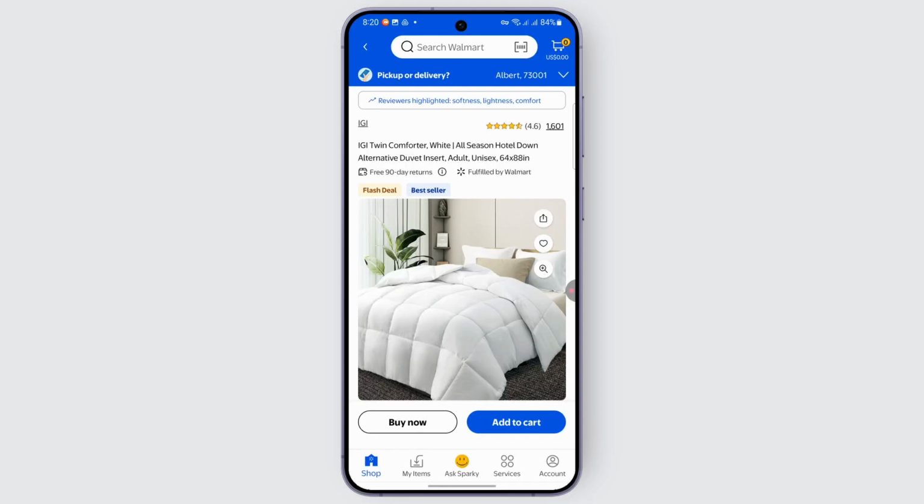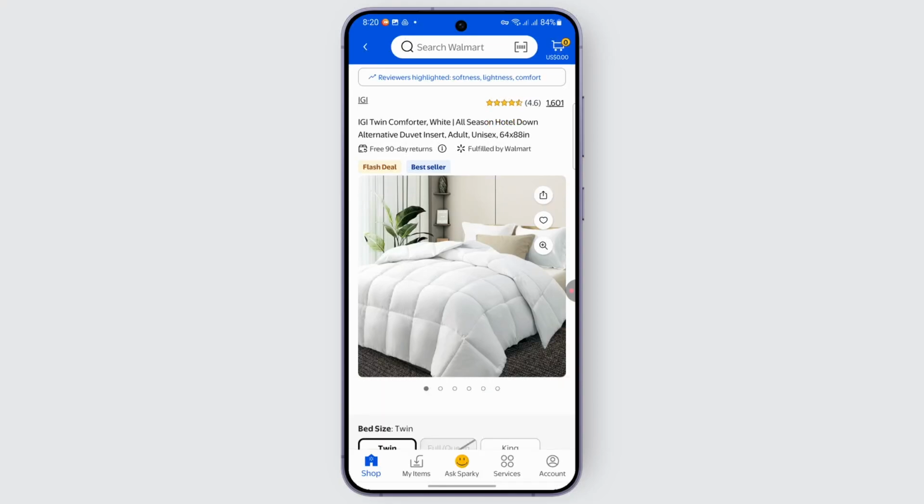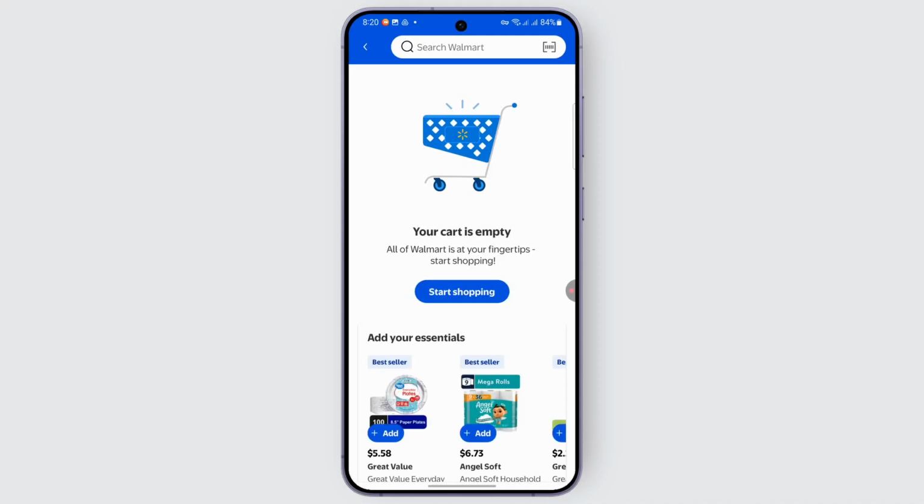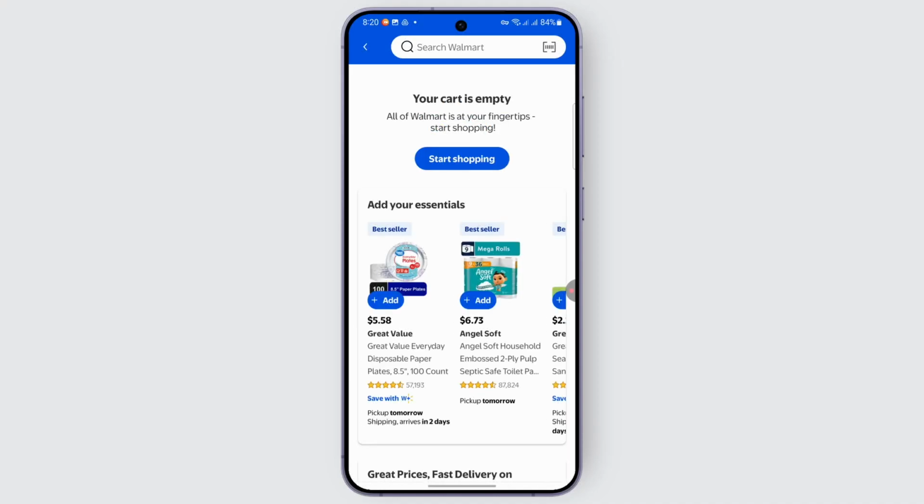Tap on the cart option in the top right corner of your screen, and you can look out for all of the available products here. And from here, you can just go ahead and proceed to checkout, ensuring you complete the process by the designated time to keep your reservation.